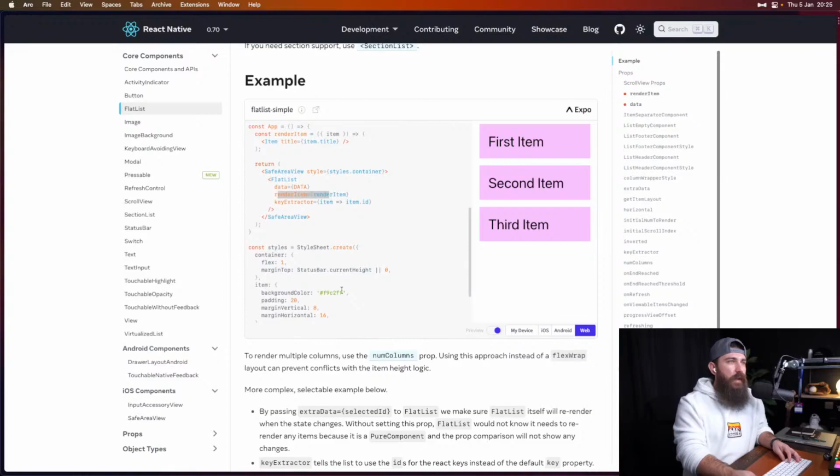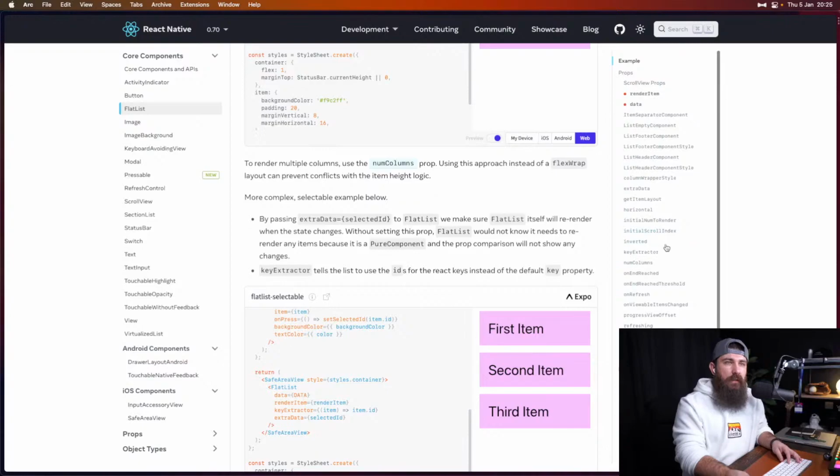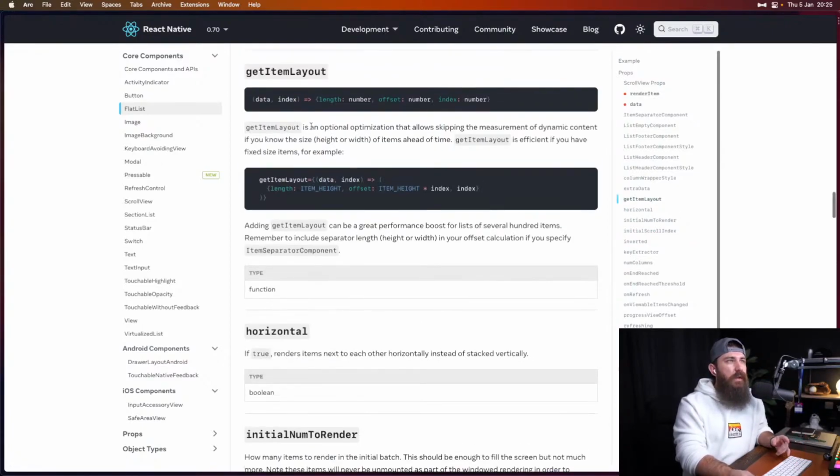There's a render item. We do have a render item as well. Key extractor. Okay, inverted horizontal. We already have that. Get item layout is an optional optimization that allows skipping the measurement of dynamic content if you know the size, width, and height of the items ahead of time. Of course, we do. Get item layout is efficient if you have fixed size. For example, get item layout will return this much. Length and offset. Okay.